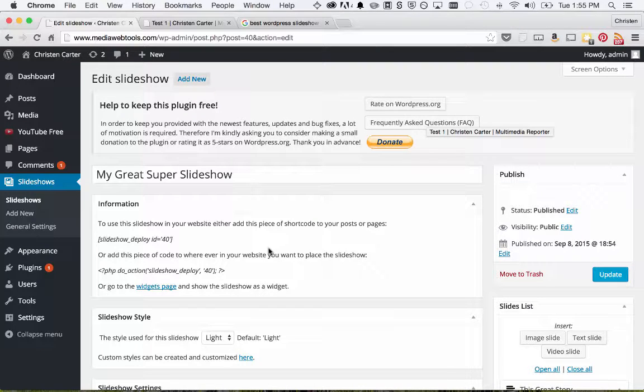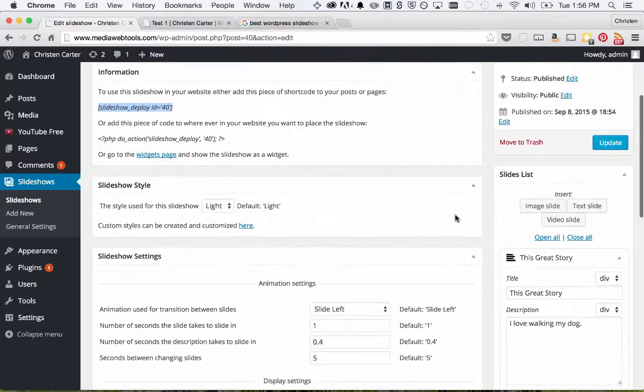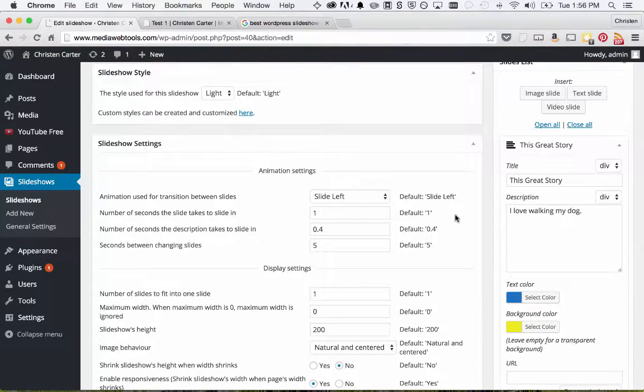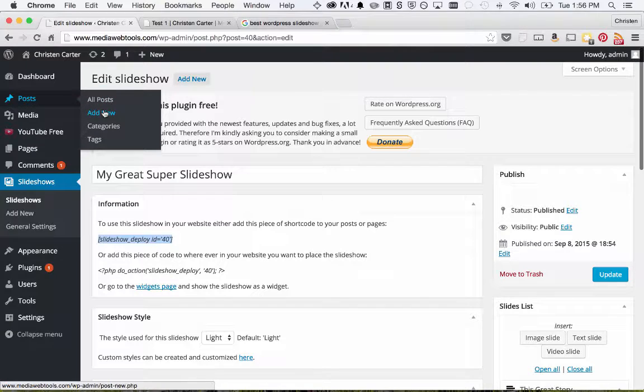use the short code. I guess this is a good time for a little lesson on short code. So if I wanted to use this slideshow in a post, I would copy this short code. What the short code is basically a shortened version of code, so that when WordPress sees this, it will look for code that this plugin has written that is much, much, much longer and includes this slideshow. So let's go ahead and add a new post.